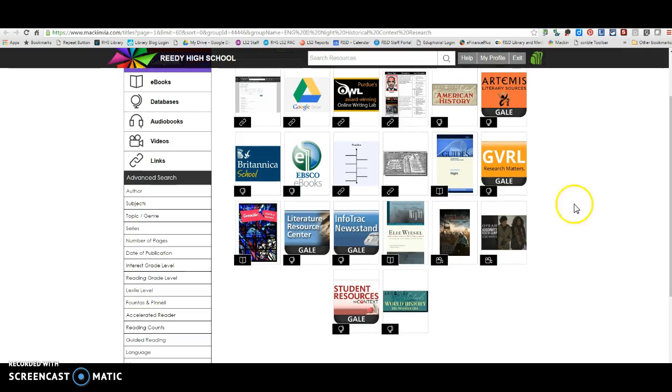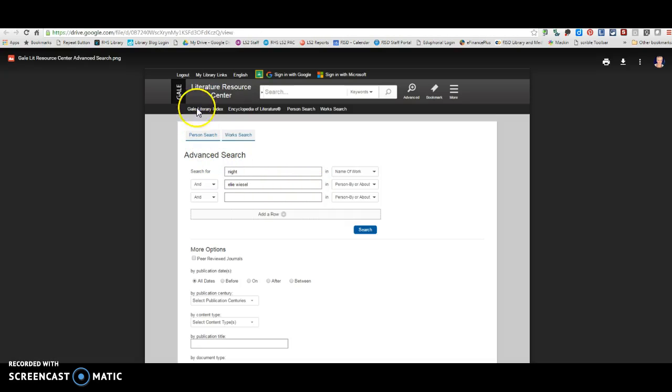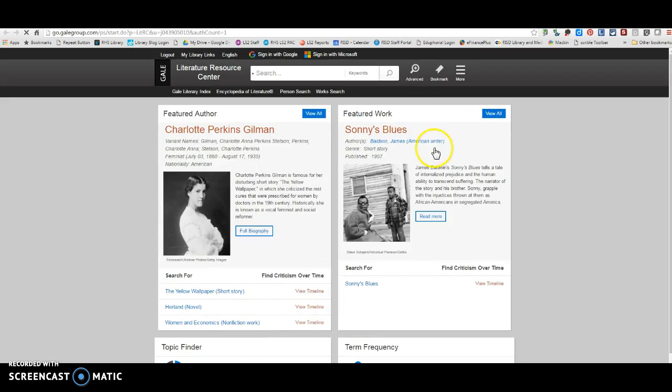Okay, some of the other things that are in here are specifically for certain things. So this image right here is meant to help you do an advanced search in the Gale Literature Resource Center. So you're going to put in Night, name of work, and Elie Wiesel, person, by, or about. And so that one is specifically for this one. So we're going to go here to advanced search.